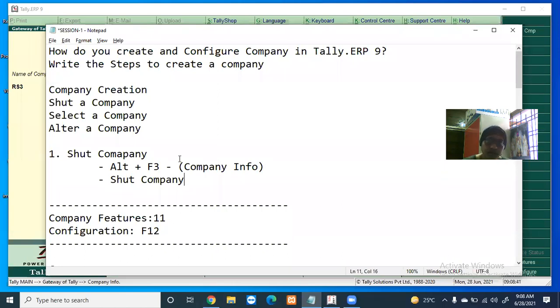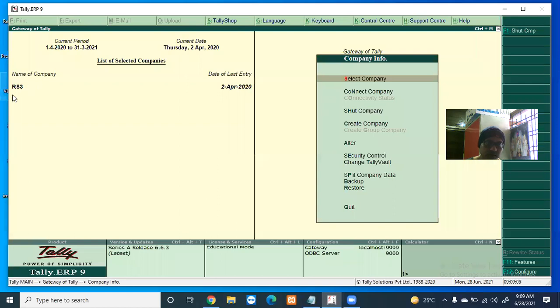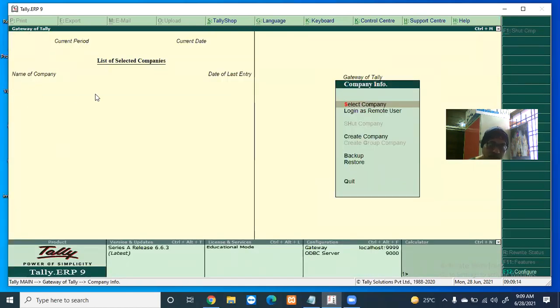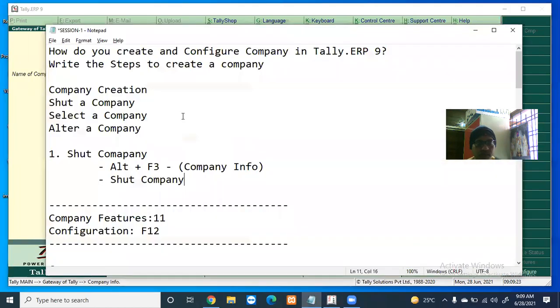The active company is the one in which you're creating your books of account, your invoices. You are able to create your purchase and sales transactions. So all of it happens within the company which is open and active in the list. Right now, if you see here, we have the active company, that is RS3. If I want to shut it, I'll select the option Shut Company and the company is closed. You can see the company is not listed. Whatever company appears over here in the selected list is referred to as the active company.